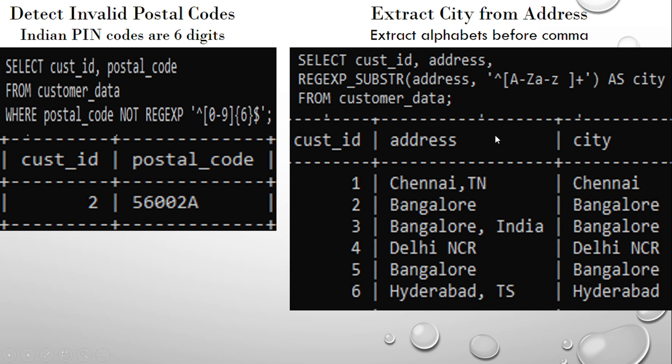And in the same way, notice that in the address some have given the city name, comma, the state name, some gave city name, comma, the country name, and the spaces. So we want to extract only the city name. So at first we are using the substring because we are extracting a substring from a string. So we are using regular expression substring on address, and then all these characters should be included only as city, and now you can see we are getting only city names.